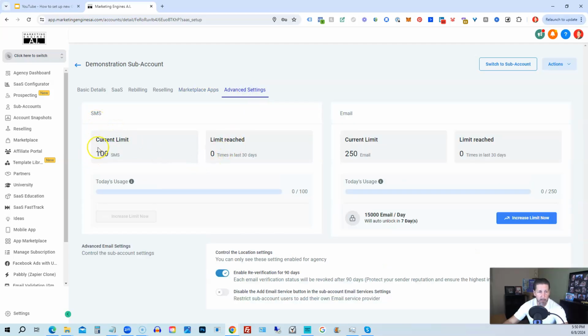Then we have advanced settings. Right now the SMS is currently limited to 100 SMSs, and then we have limit reached 0 times in the last 30 days. It just shows you this stuff at a glance. We also have email. It's currently set to 250. Again, it'll show us how many times that limit's been reached in the last 30 days. And then right here we can unlock 15,000 emails a day right away if we want to by clicking this increase limit now. However, it will auto unlock after 7 days as long as everything is kosher.